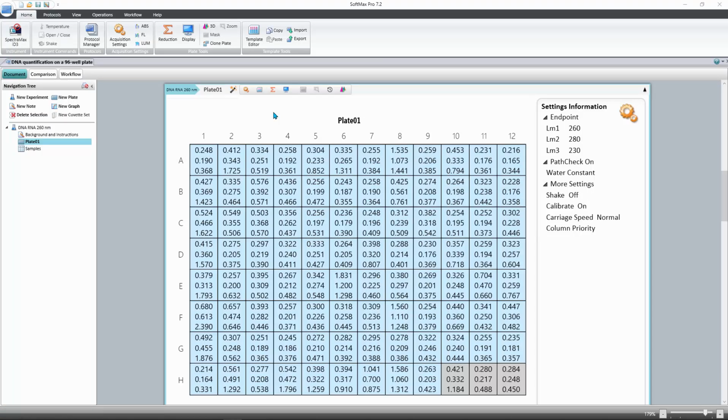Using this ready-to-go protocol, the plate will be measured at 3 different wavelengths: 260, 280, and 230 nanometer. As I have just mentioned in the presentation, PathCheck is selected in order to normalize the path length to 1 centimeter. On the plate, as you can observe, there are 3 different numbers which correspond to the measured absorbance at 260, 280, and 230 nanometer respectively.